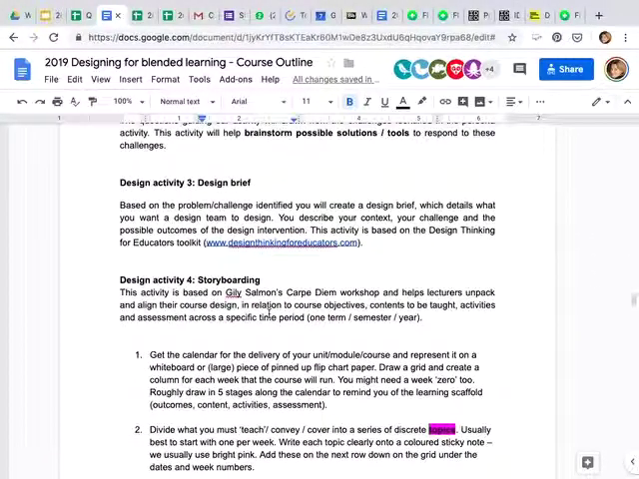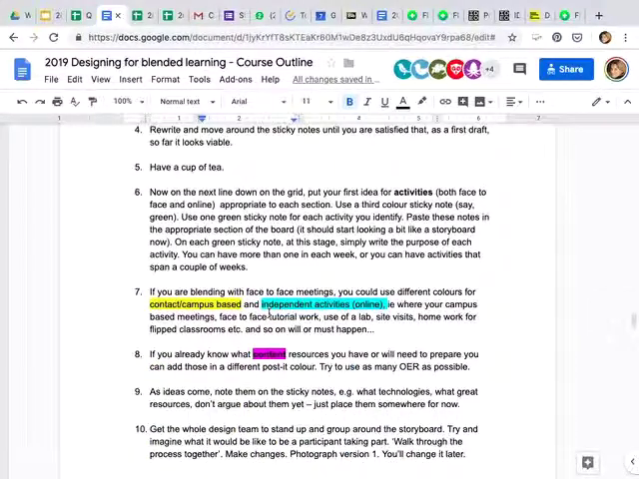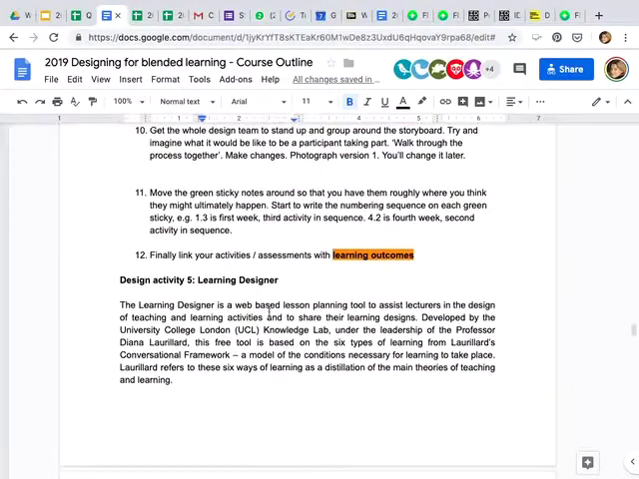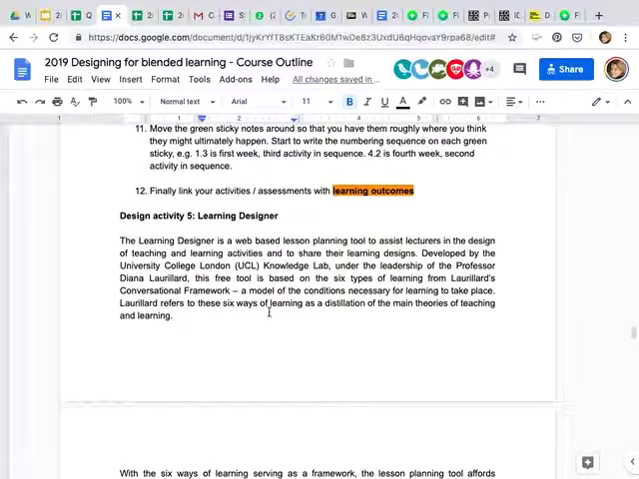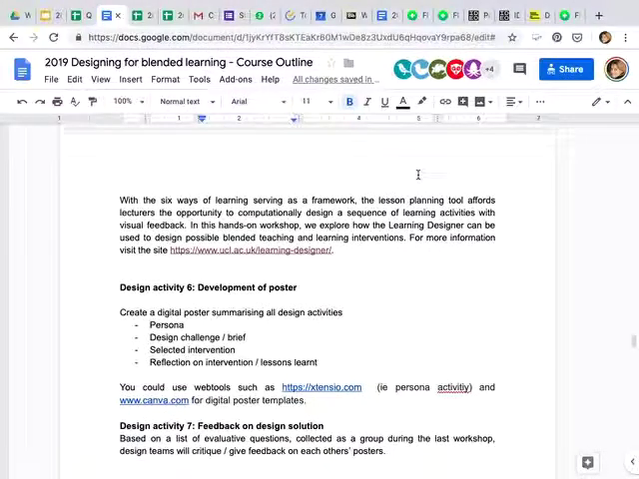So then the design brief, the storyboarding, and some of you have done these activities before. So if you feel you've done it and you don't want to do it again, you can just continue working on wherever you are in your design process. We'll show you a tool called the Learning Designer, which is a really nice tool to help you put your storyboard online. And then at the end, we'll ask you to develop a digital poster and the different platforms that you can use templates from.